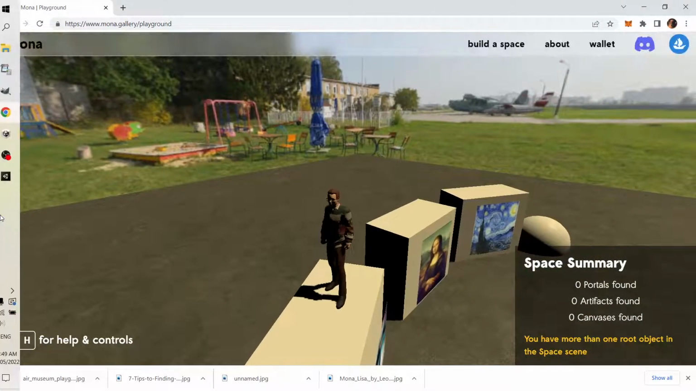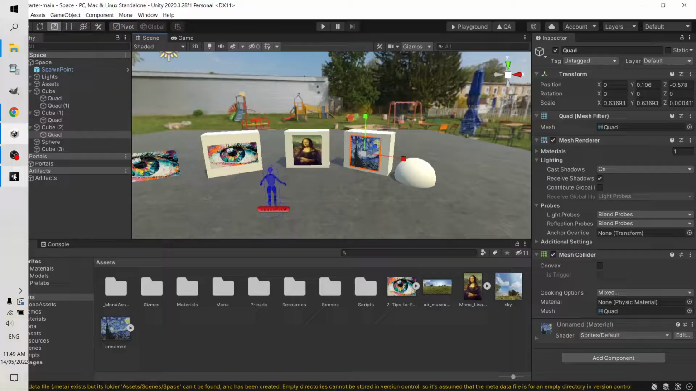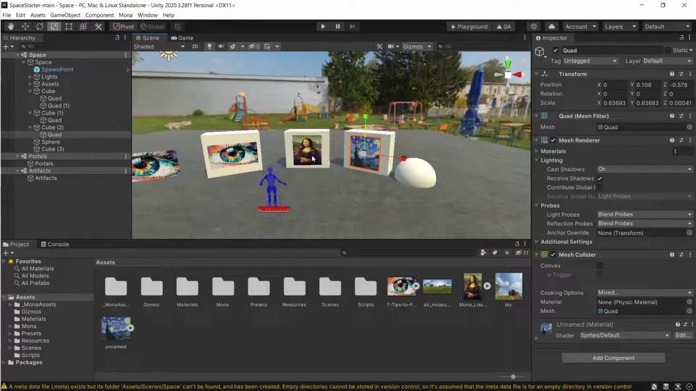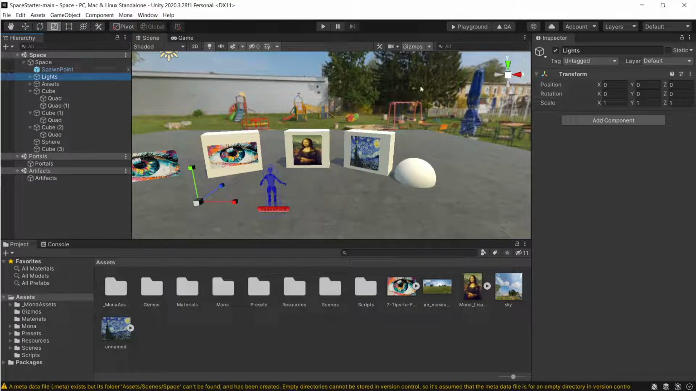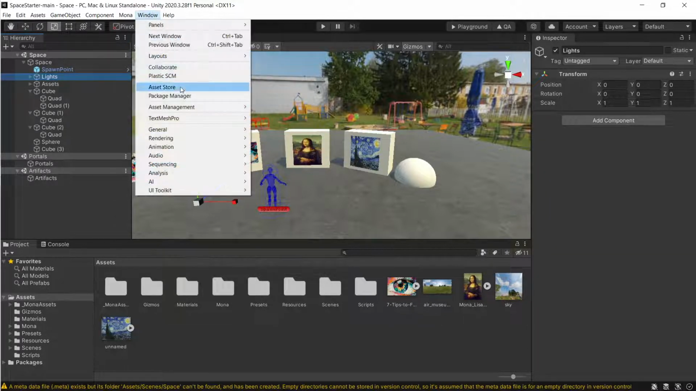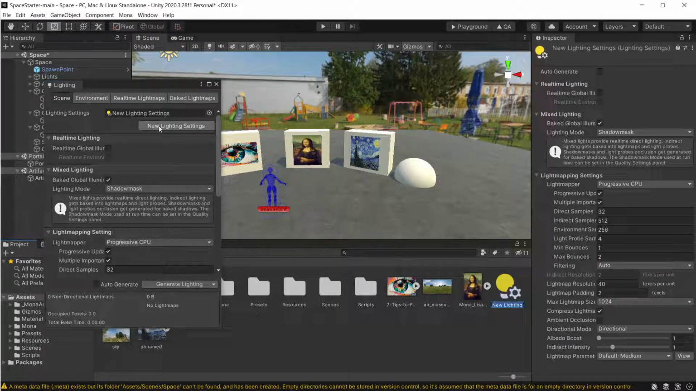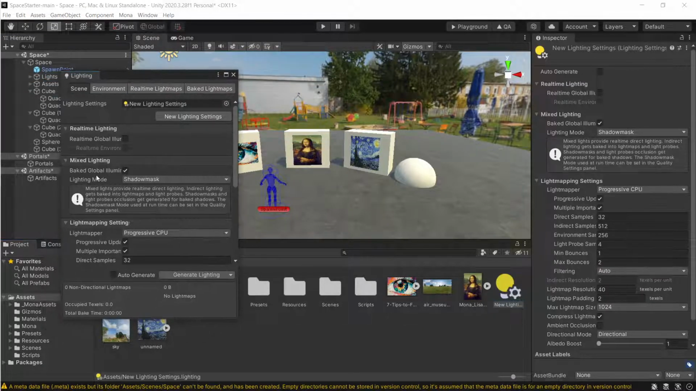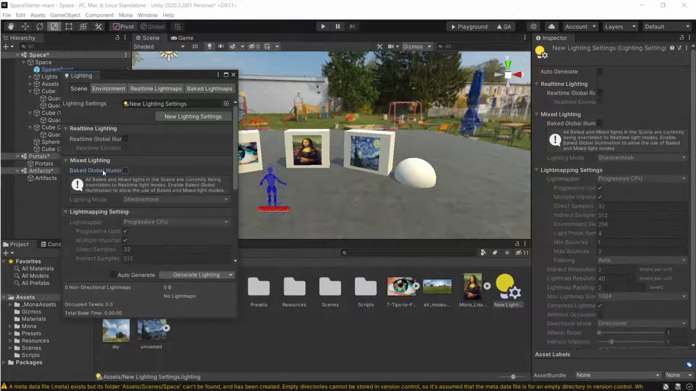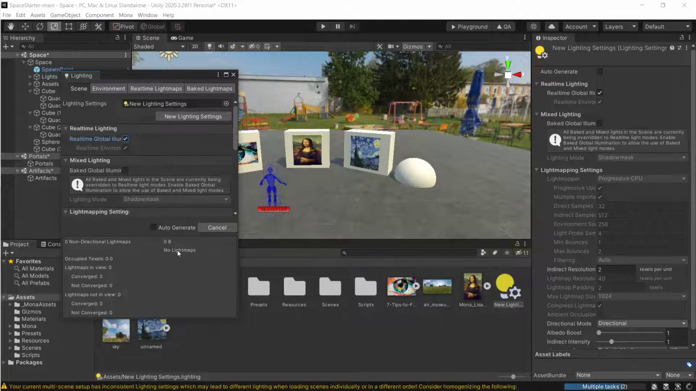Okay. Let's go back real quick. So, now obviously, yeah, you could fix that up, but what we want to do is go to Window, Rendering, Lighting, and then we can click New Lighting Settings. And then we've got baked global illumination on. We don't want that on. That's for when you've got like the lights saved. I can explain this another time. But basically, check real-time lighting, and then let's go generate lighting.